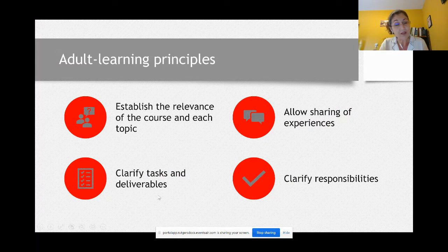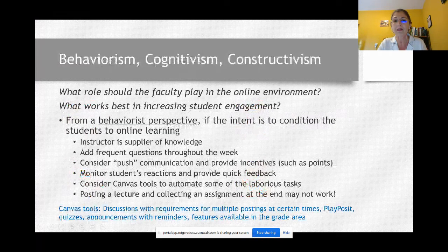While they are adults and we might think we don't have to really spell everything out, they still appreciate the tasks that they have to do, the deliverables, and who's going to do what. People at this point just want that clarity to begin with so they can focus better and be more efficient, really.